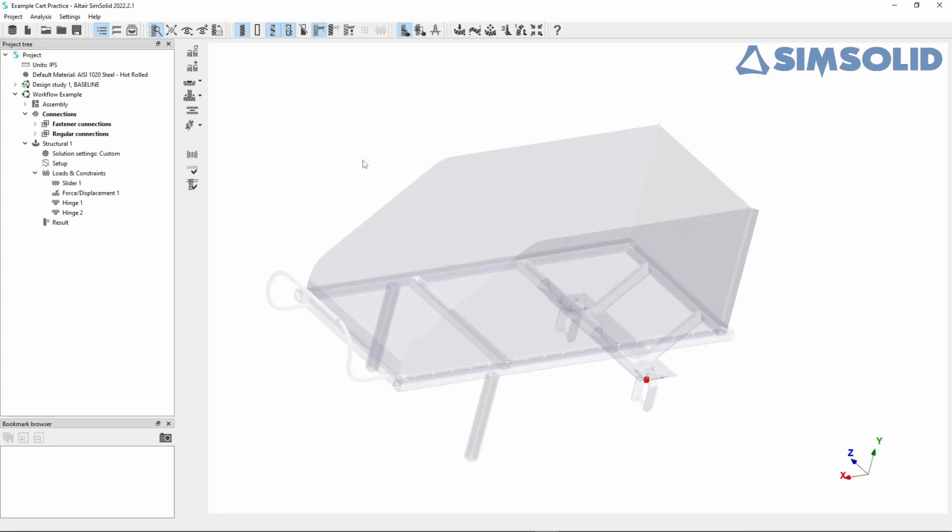Okay, so that is SimSolid in a nutshell, and I would recommend if you really want to get used to it, get the free trial and try it out, see if it works, see if it has good accuracy and does what you expect it to do.